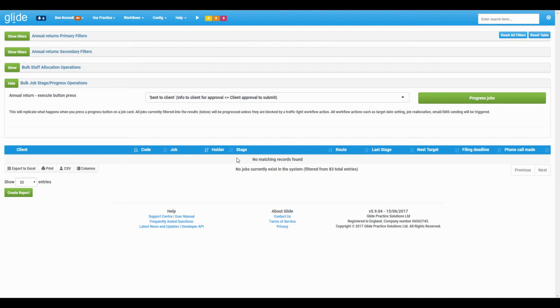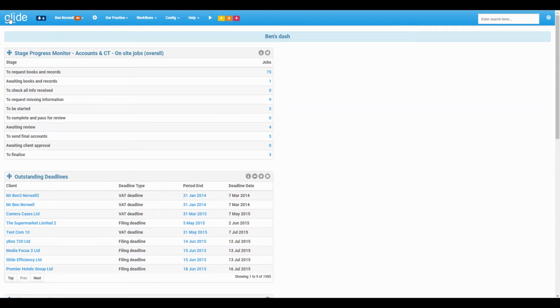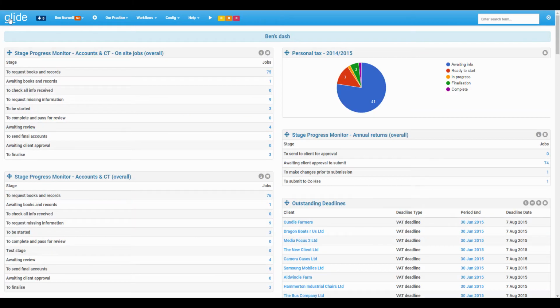Now, the screen's refreshed and all 71 have gone, which is largely what you would expect. Now, just to point out, if we jump back to the dashboard here, what we'll see is that all 71 of those jobs, plus the 3 that were already on this second stage, are now on the second stage.